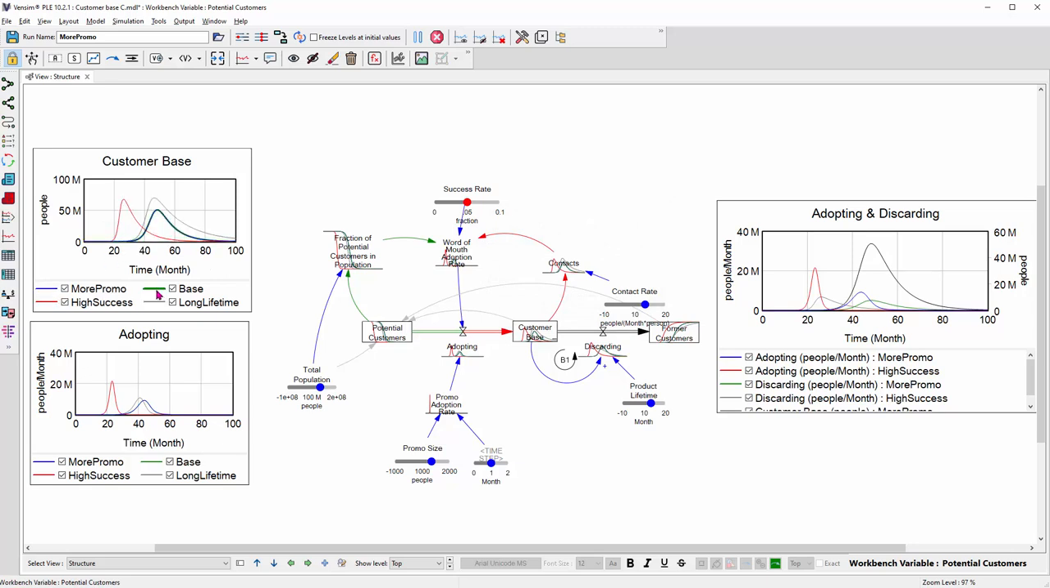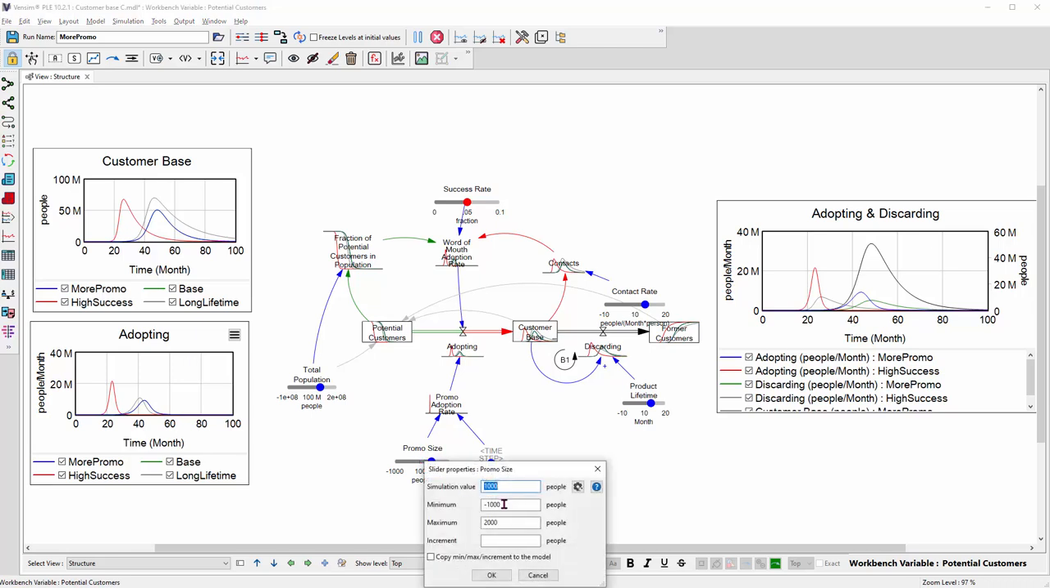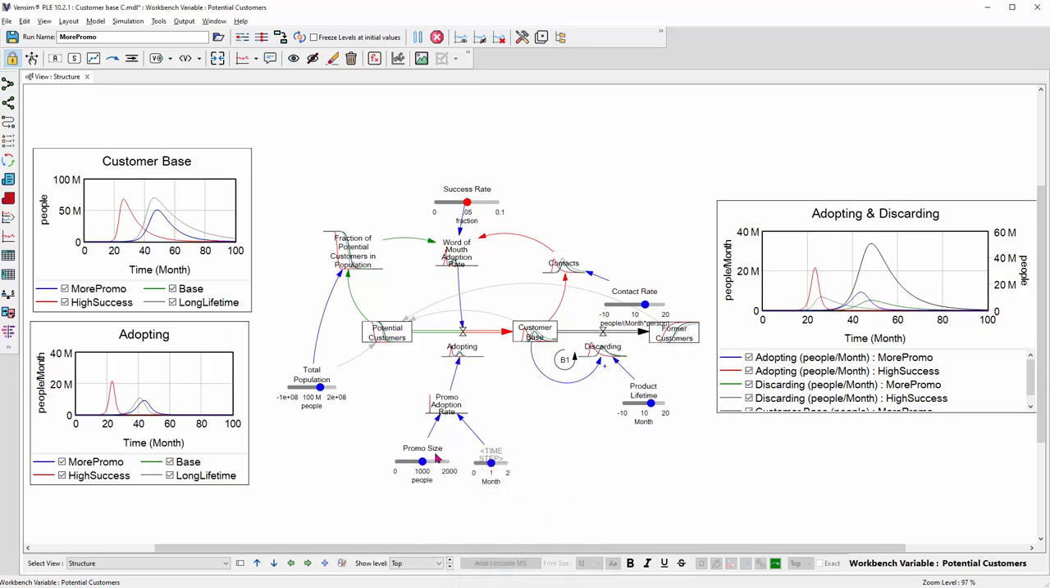What I'm trying to do here is be scientific and change only one thing at a time. So what's going to happen if we double the size of the promotions? We can't have negative promotions. So if we go from 1,000 to 2,000, is it going to look more like the red curve of the high success rate or more like the gray curve of the long lifetime? Think about that for a moment. And then let's do the experiment. And of course, there's a third possibility, which is neither. So here's double promo.